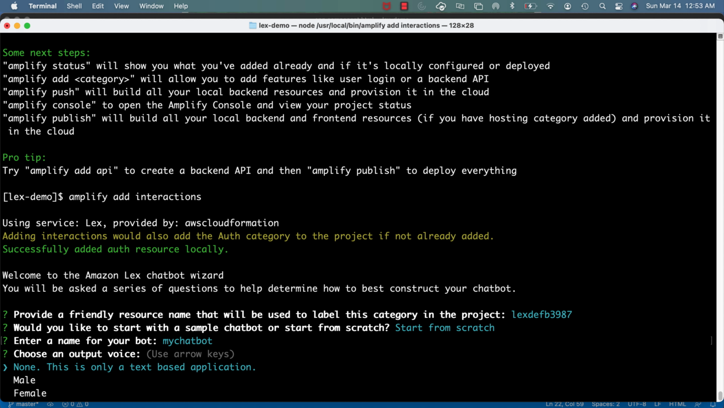Next question, it is asking how long the session timeout should be. So we can specify the time in minutes. I'm choosing 1. So basically that is how long the bot will be waiting for a user's response. Suppose they need to collect some data in a slot, so how long they need to wait for it.